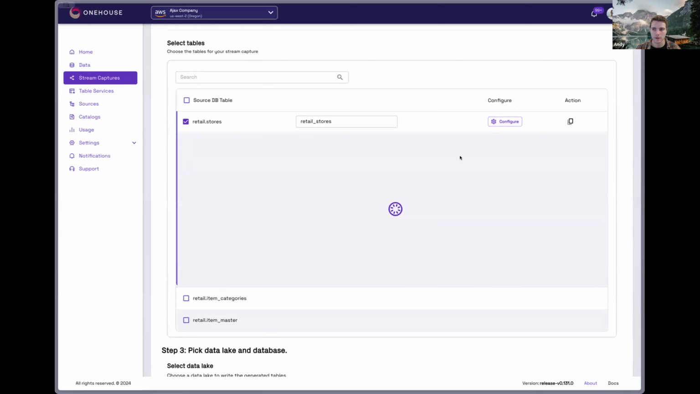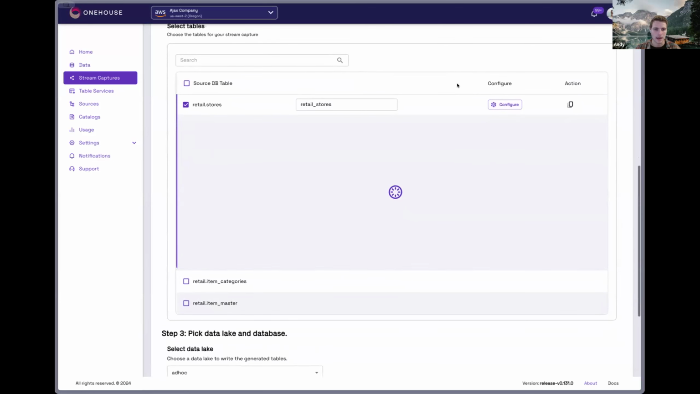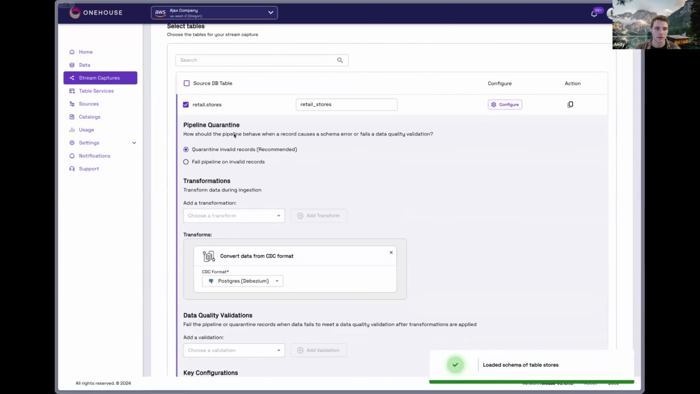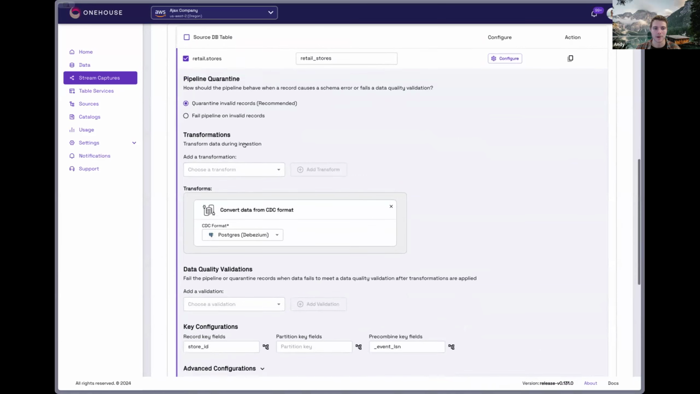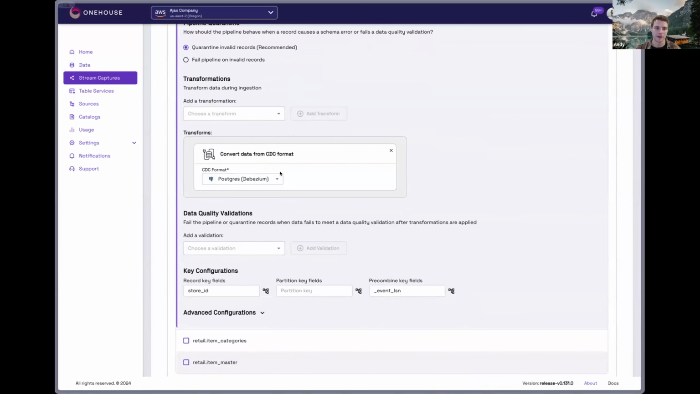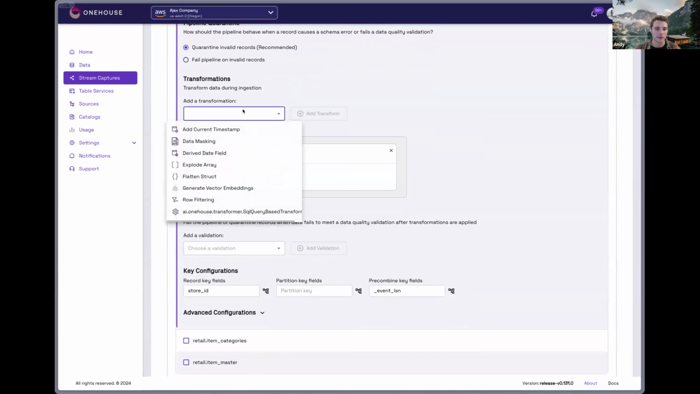Let's just take stores. These are all of our stores for the retail. And what it does is it's detected all of the different schemas in our database, and stores is one of those. We can set some data quality validations, so we can actually quarantine bad data if it doesn't match our desired schema, or we can fail the pipeline if that indicates a bigger problem. We'll automatically convert that data from CDC, and if you'd like, you can even add more transformations.